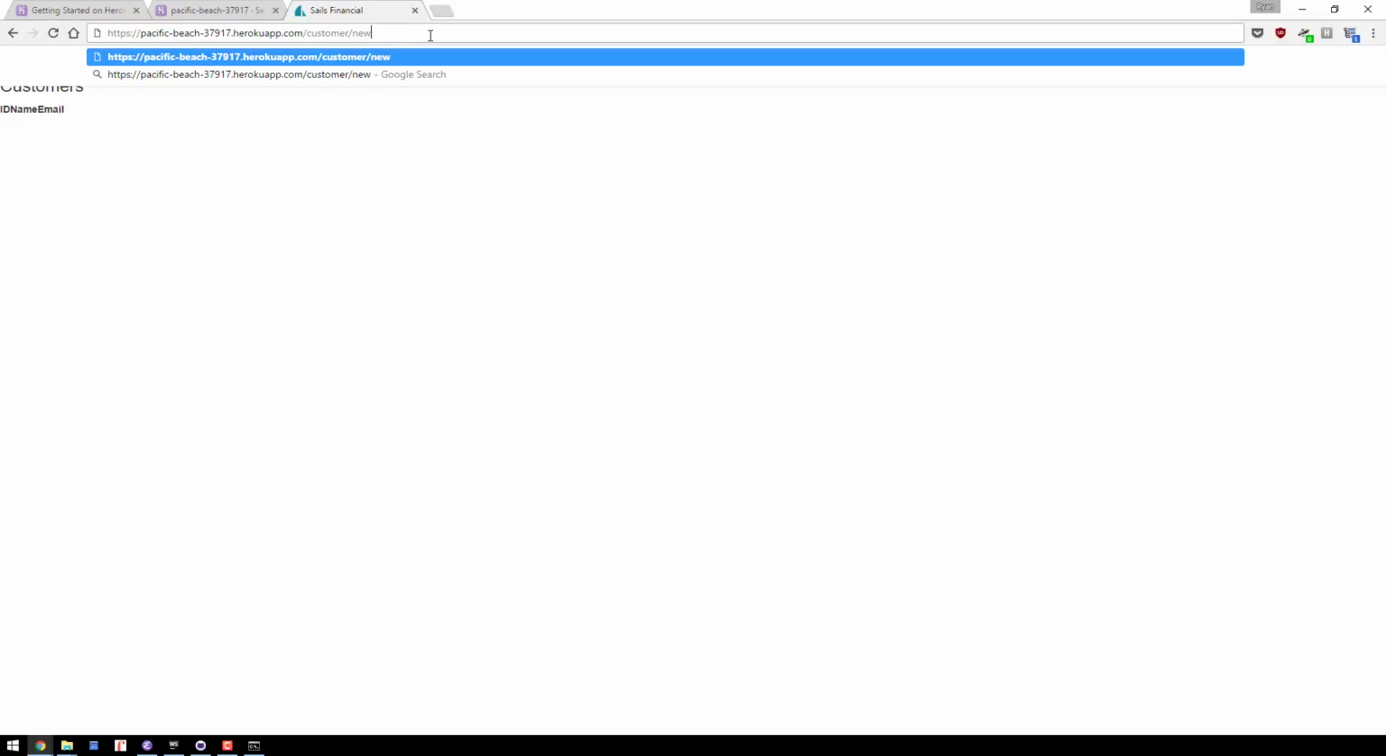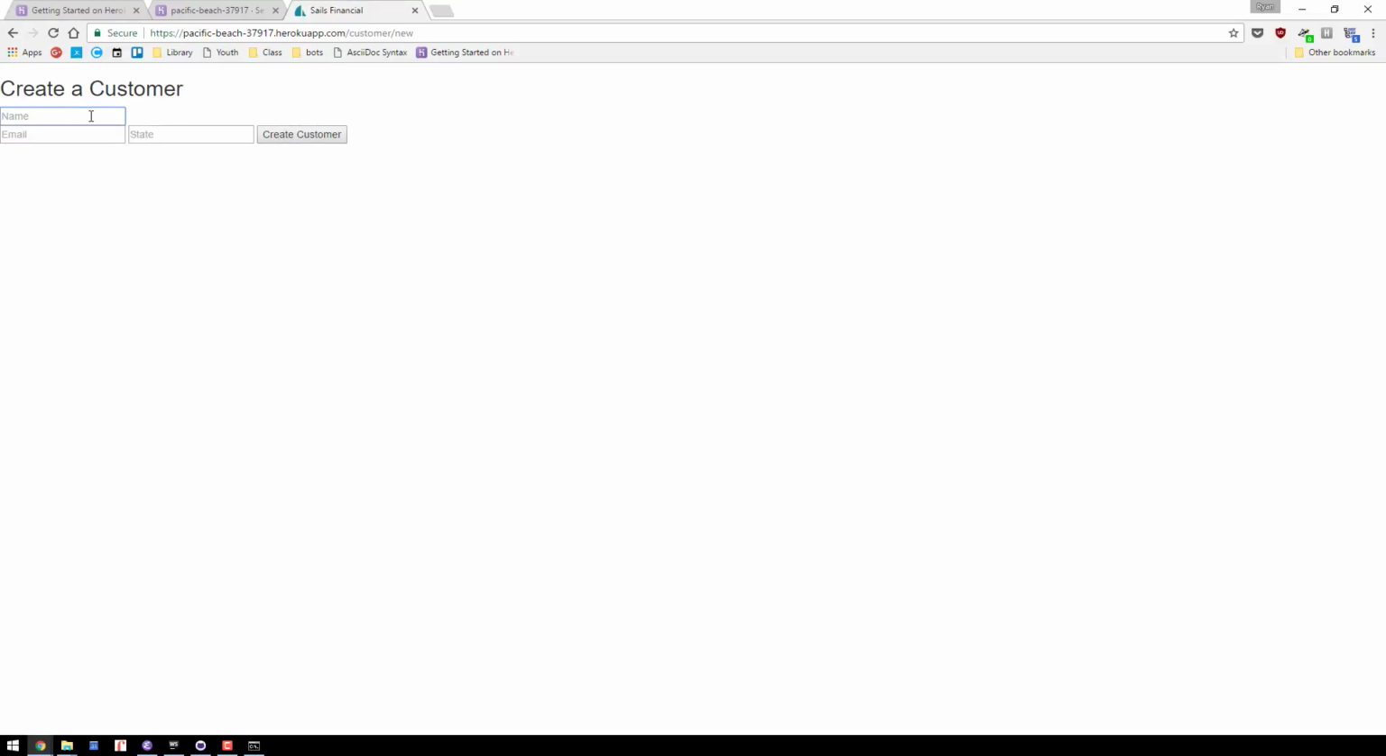So now I can go to customer, and you can see the page loads, meaning we don't have any database errors anymore. And I can go to new to create a new customer. And there we are. So we now have our customer. We can create a stock if we wanted to, go back to our list of customers. And there we go. We've got it deployed.